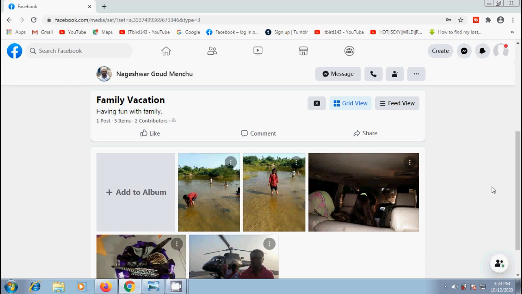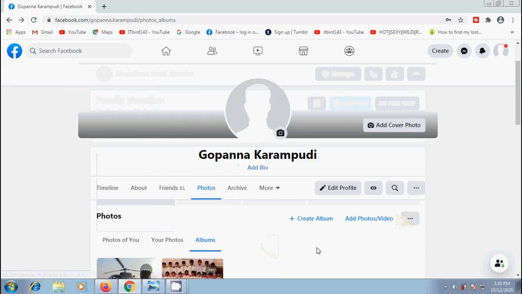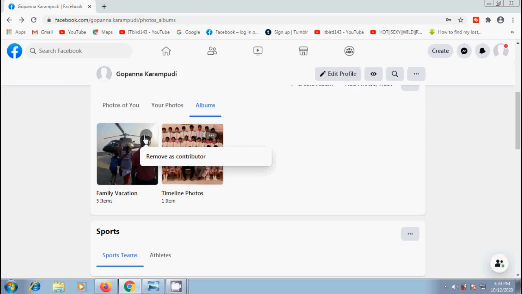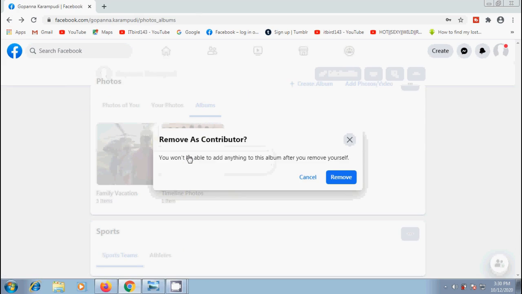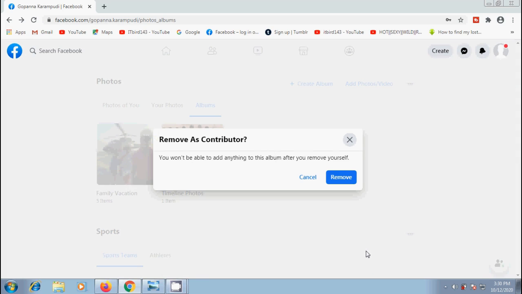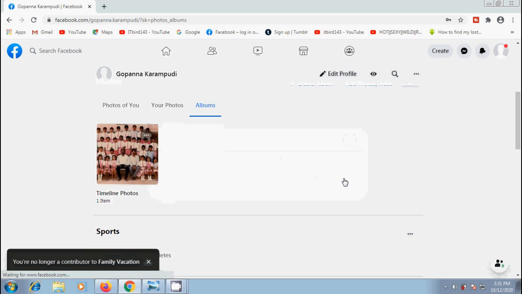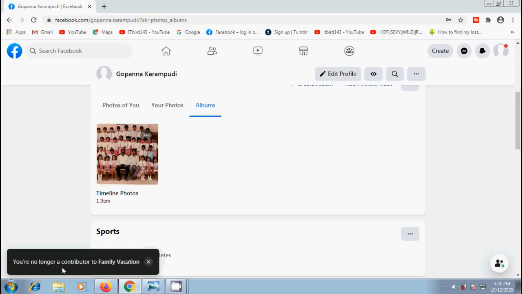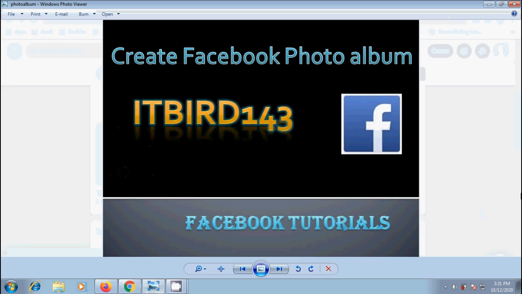If they want to remove themselves as a contributor, click on the three dots on the photo album and select remove as contributor. Then it will open a notification window. You won't be able to add anything to this album after you remove yourself. If you are okay with this, click on remove. You are no longer a contributor to family vacation. Like this, we can create a photo album on Facebook.